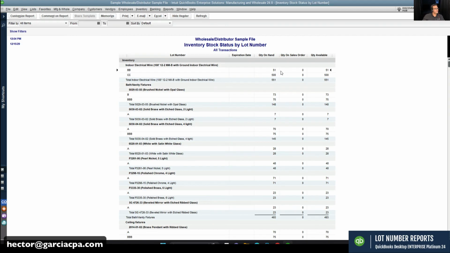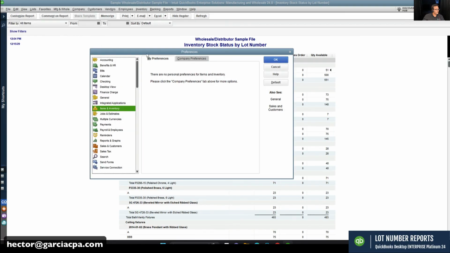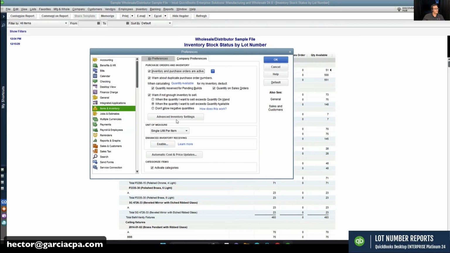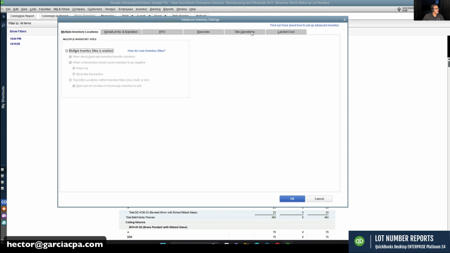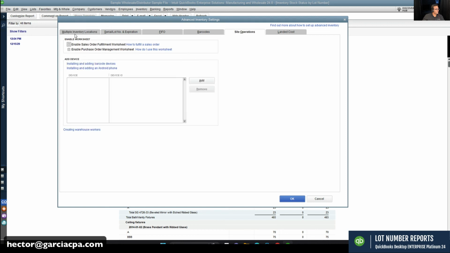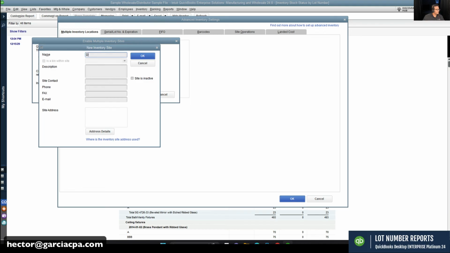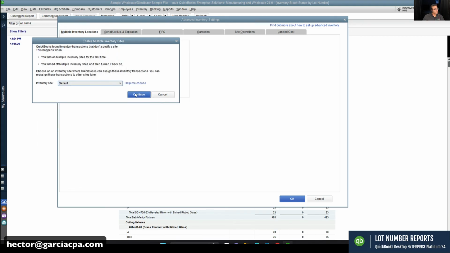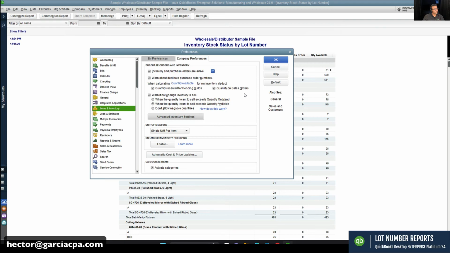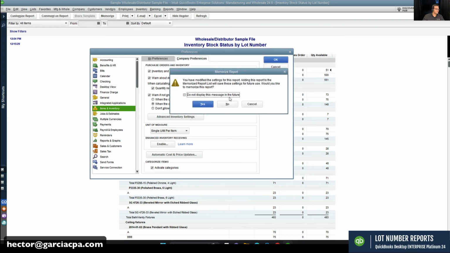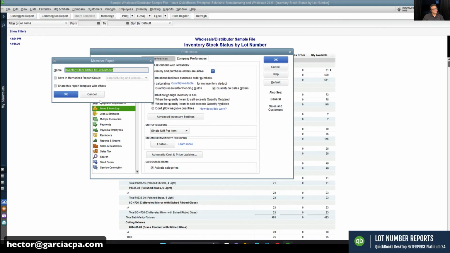I don't know yet, and I could try, before the webinar ends, to hack this thing. I haven't yet tested this with multiple inventory sites. Let me just do multiple inventory sites really quick. I really don't know if you can get both inventory sites and lot numbers in the same report. So I guess we'll find out in about a minute.